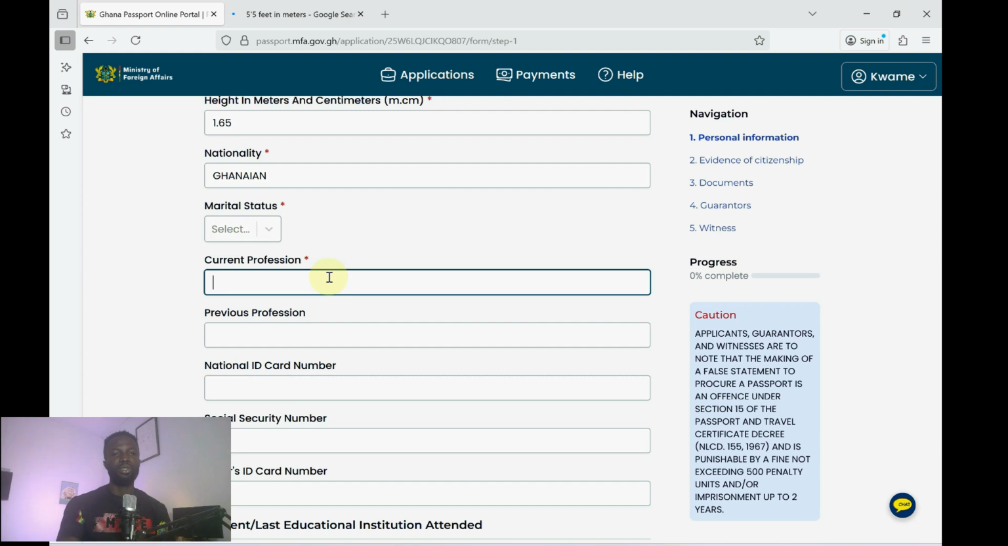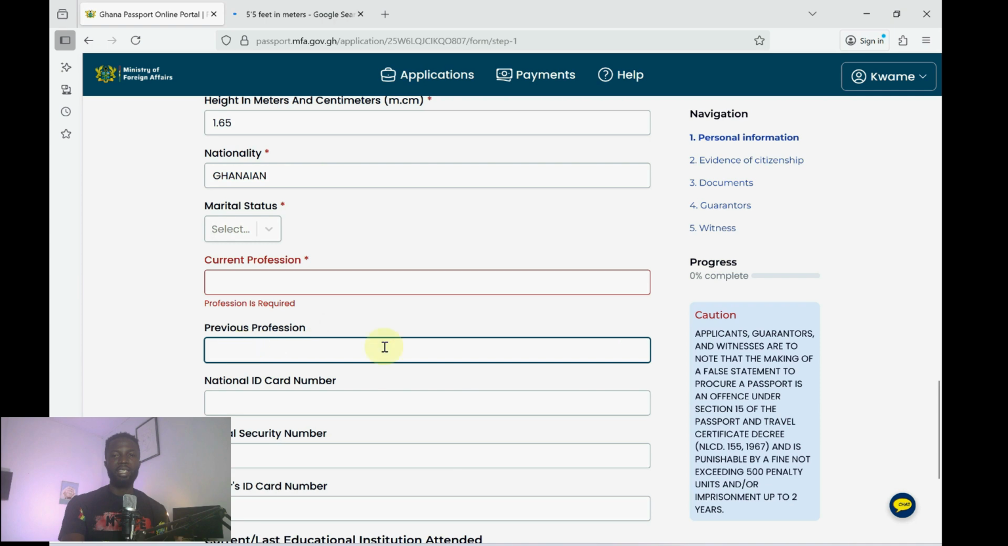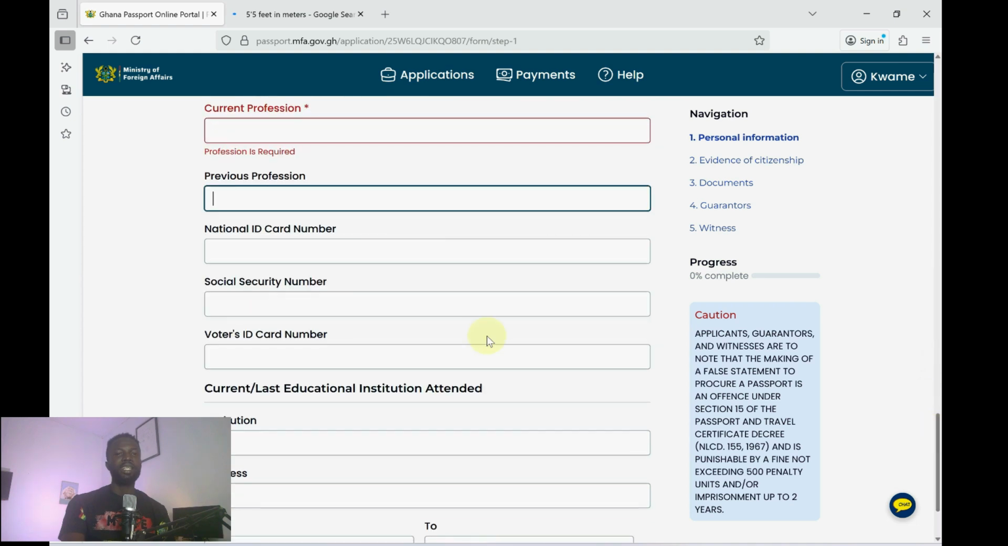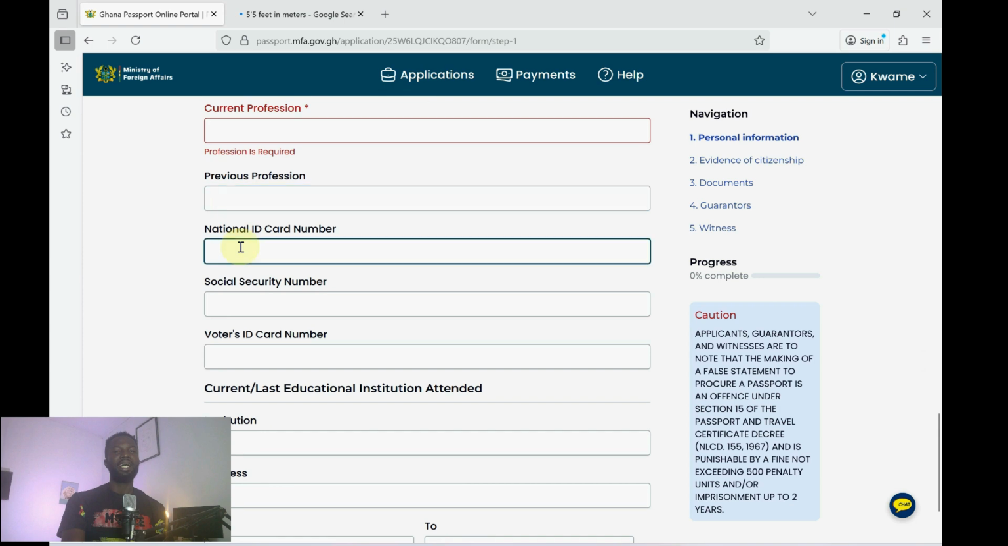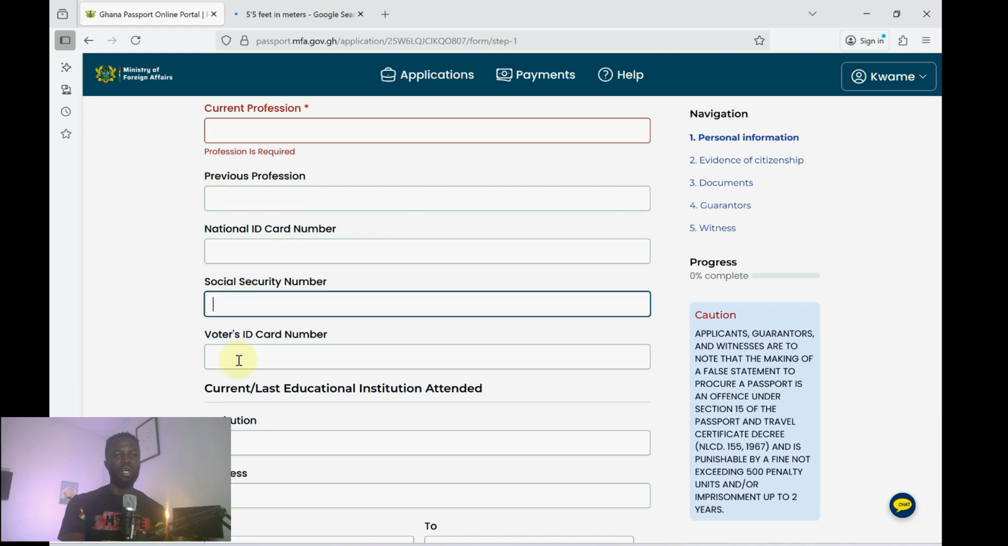So over here, the profession you are in is what you are going to put. Now, if you have any previous profession, you can write it over here also. Otherwise, if you don't have any previous profession, you just skip it. Now, the next thing is our national identity card number, which is mostly the Ghana card. You're going to write the Ghana card number here. And then our social security number, you put that here also. And then over here, we are going to put our voter's ID number.